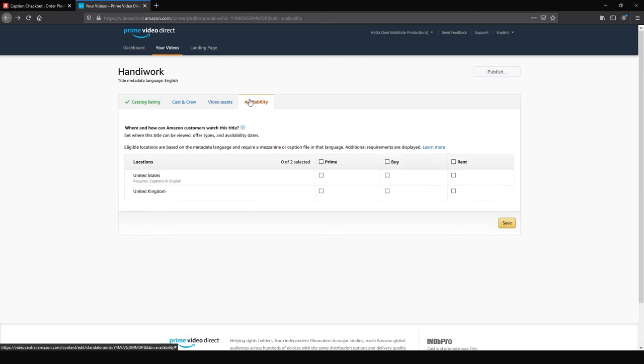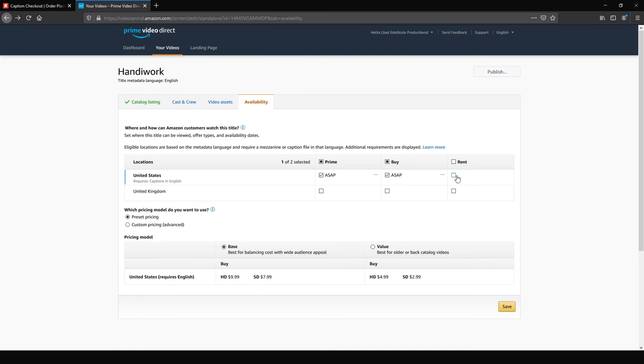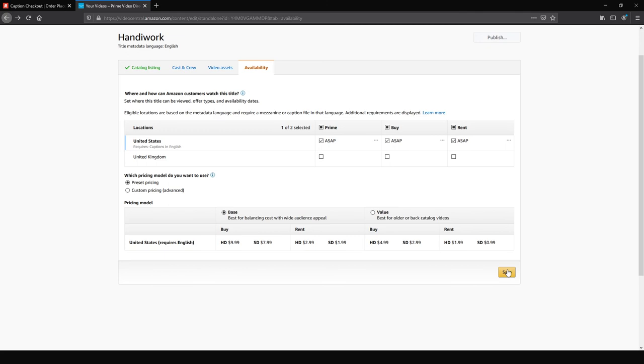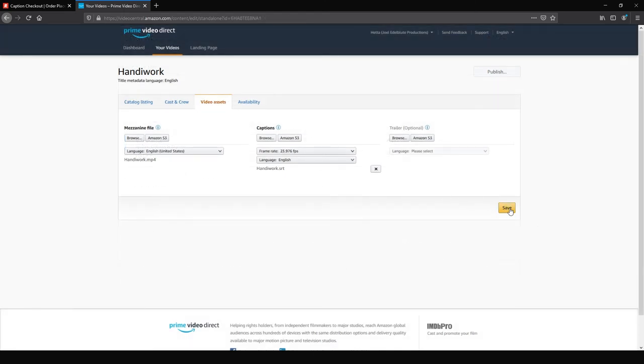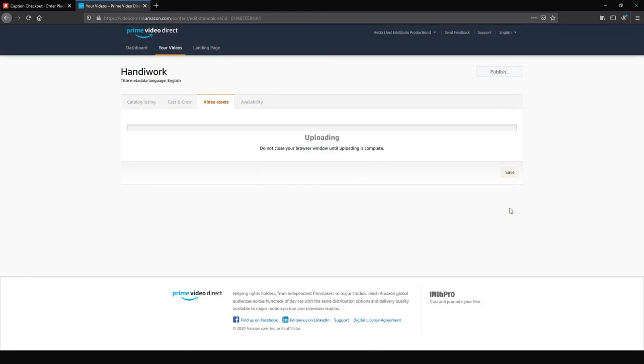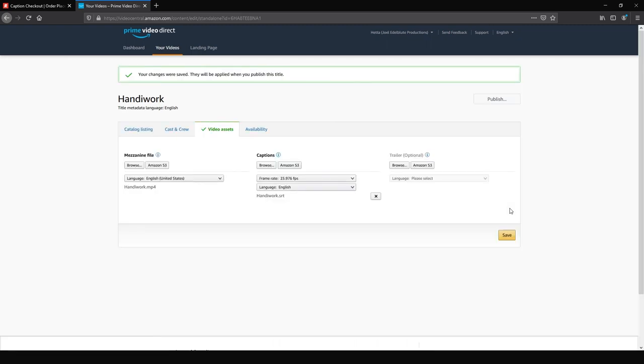Finally, select Availability and choose where the title will be available and whether it can be bought, rented, or streamed by Prime subscribers. You won't be able to preview the video and subtitles, so make sure that your captions are properly lined up and everything looks good before publishing. With the video and captions file uploaded, select Save and there you have it. You've successfully added your captions file in Prime Video Direct.